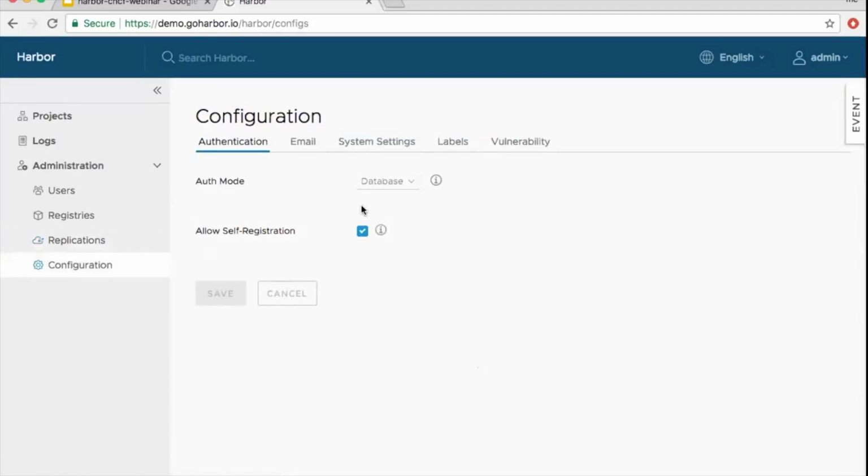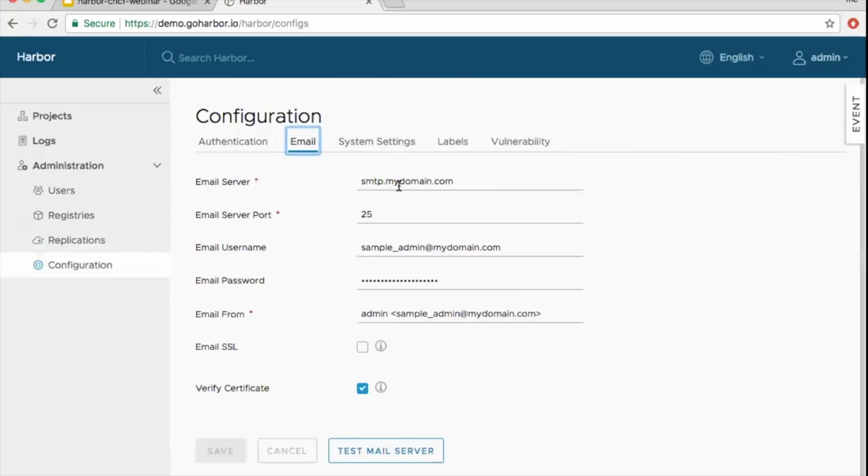Configuration is also pretty straightforward. You can either authenticate by LDAP or database. We allow self-registration, so please feel free, again, demo.goharbor.io. Emails, excuse me, I guess I haven't had enough coffee. Emails are used to send you alerts for different things.